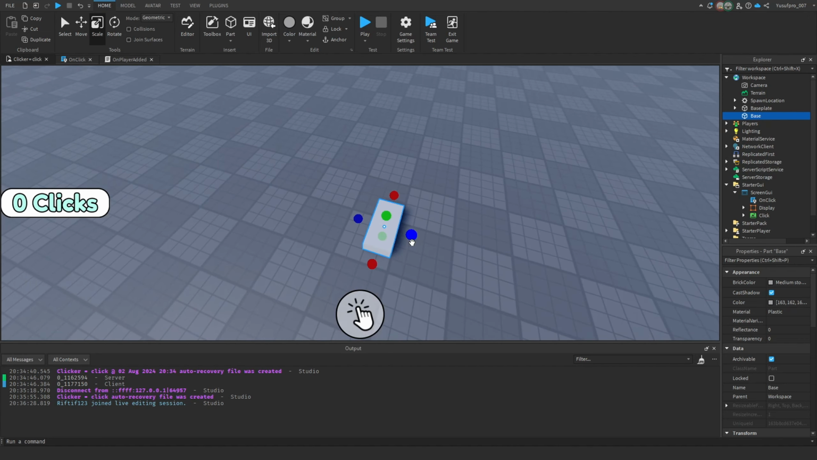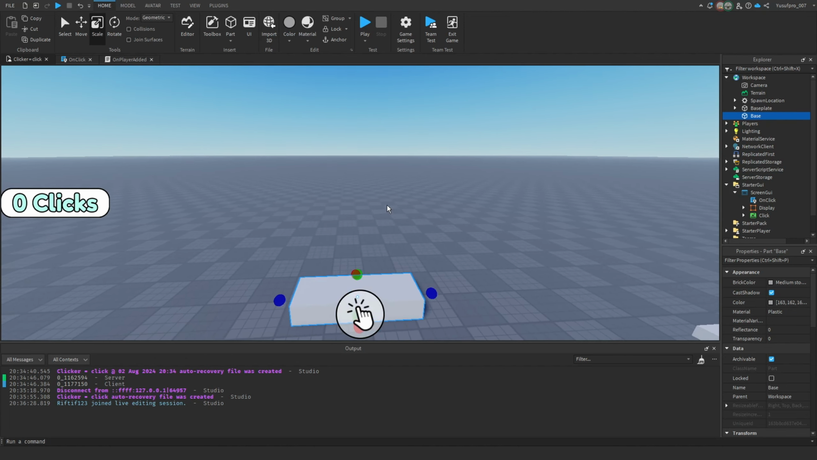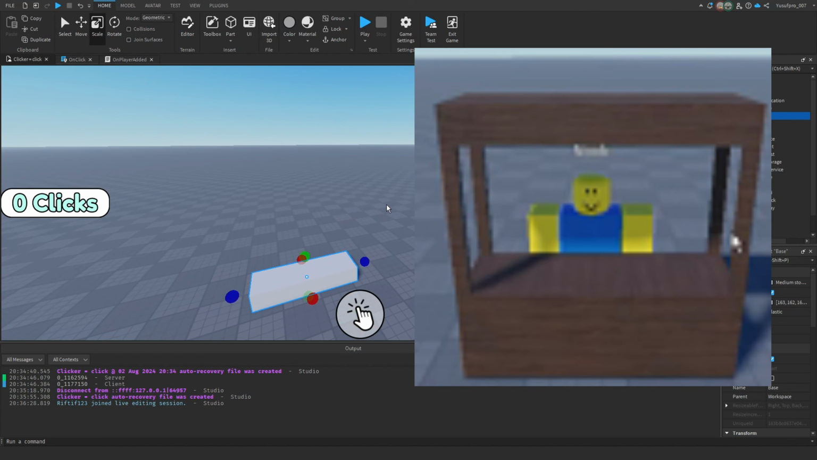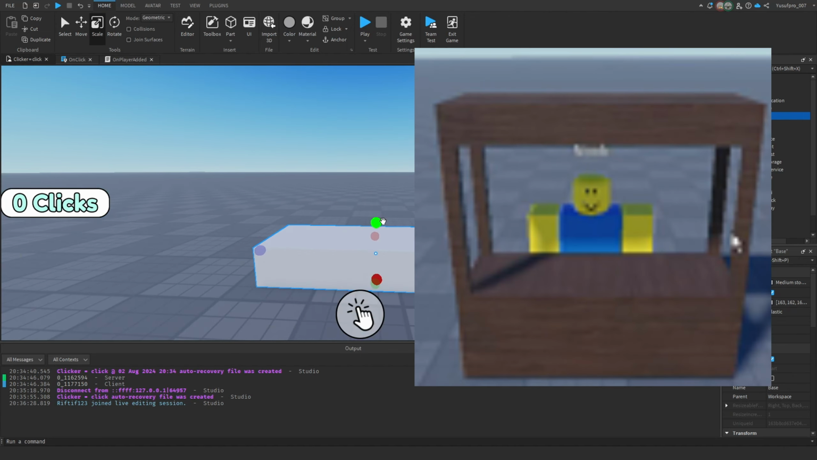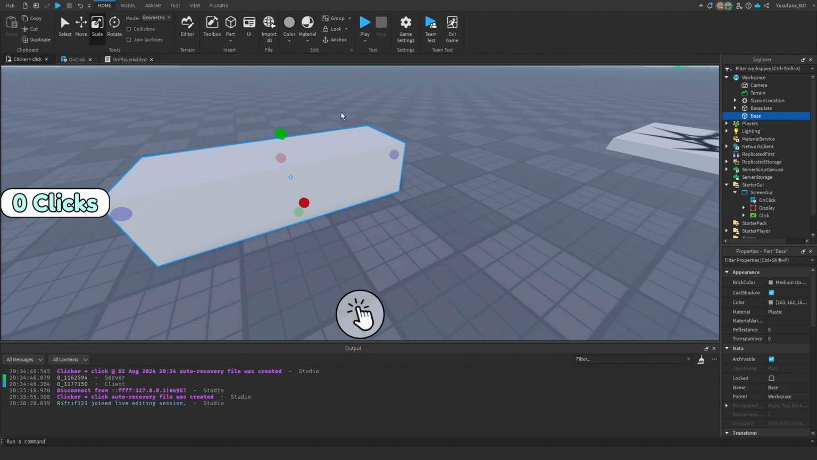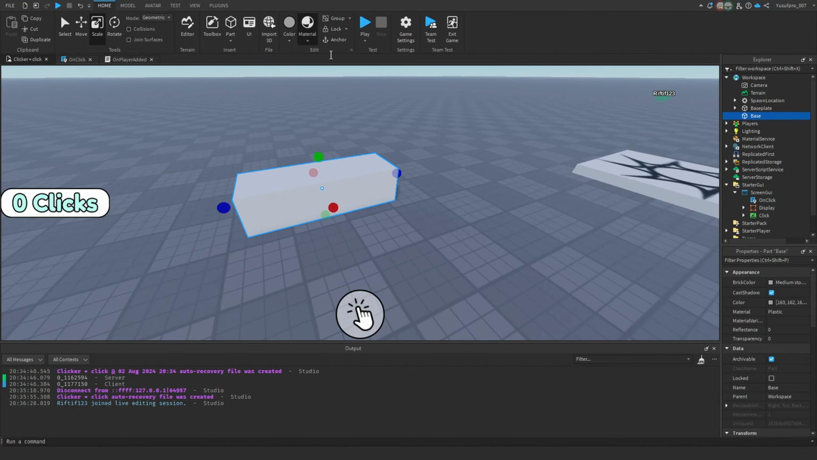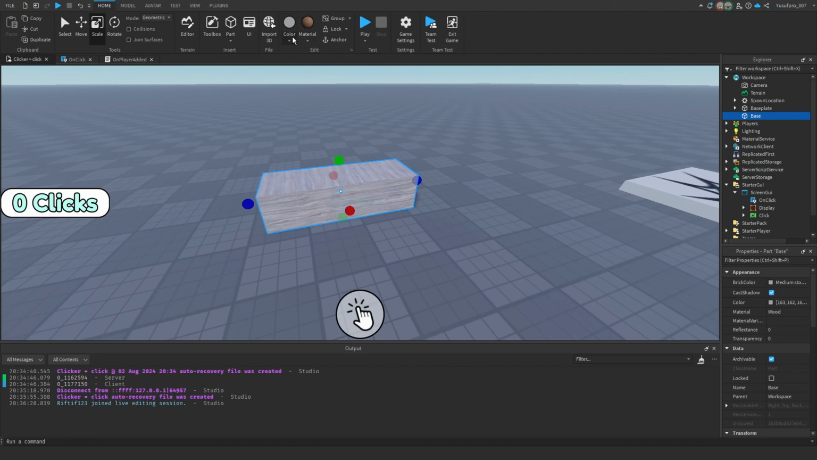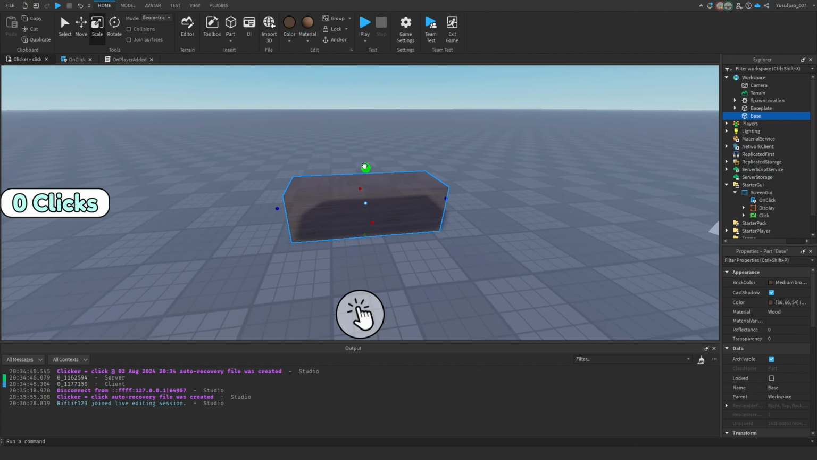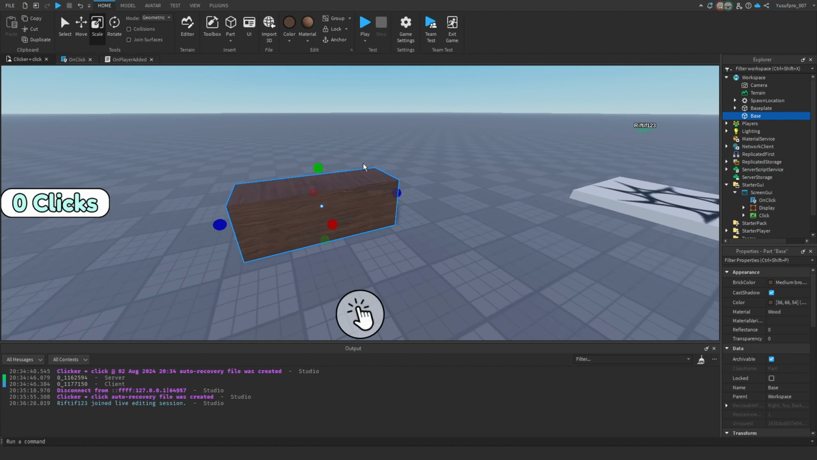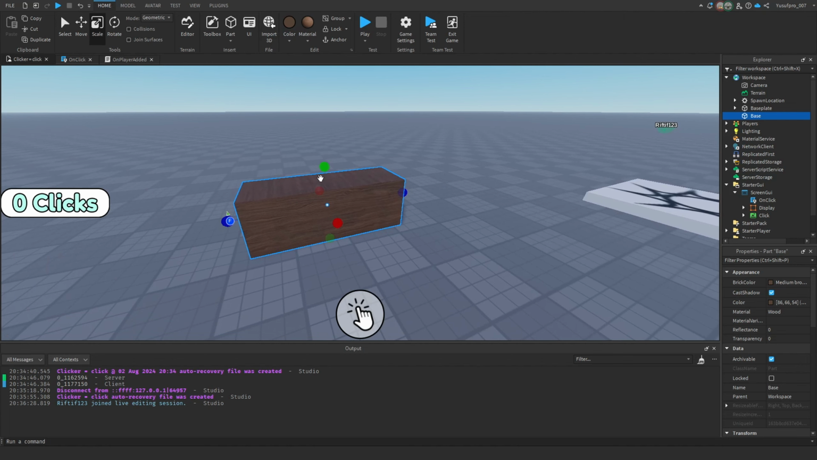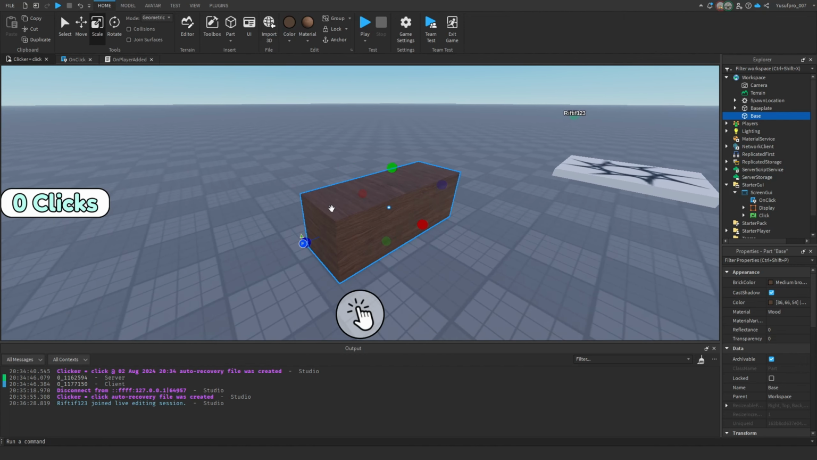Name the part base. Scale it however big you want. The finished result is gonna be on screen right now. But now we're just gonna make the material wood. Whatever wood you like. I'm gonna do this wood. Guys, if you aren't too interested in modeling, go to the timestamp on screen, hopefully it'll be on screen, if you want to get straight into the coding.